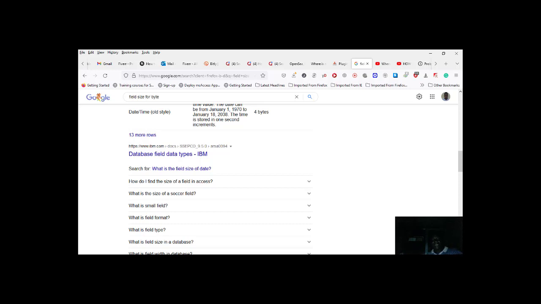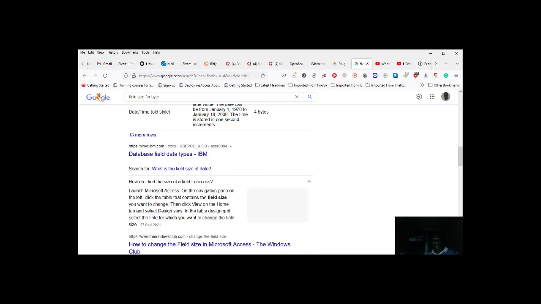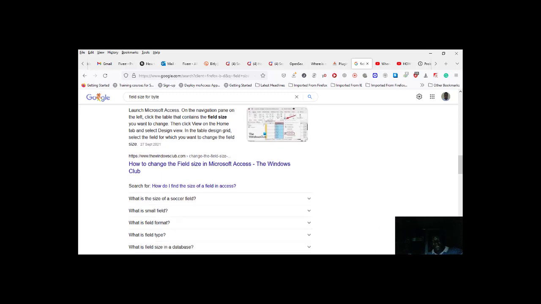How do I find the field size of a field? How do I find the size of a field in Access? In Access, launch Microsoft Access on the navigation pane on the left. Click the table that contains the field size you want to change. Then click View on the Home tab and select Design View. On the table design grid, select the field for which you want to change the field size, blah, blah, blah. That's what we're just doing now.